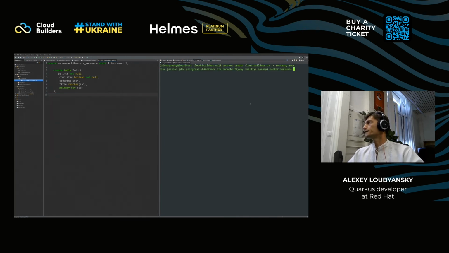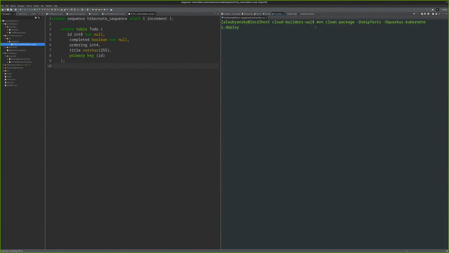Here's the command. So now that I'm ready to deploy, all I need to do is say mvn clean package. I'll skip the test and I add this option, Quarkus Kubernetes deploy, and that's it. So I'll launch this command.